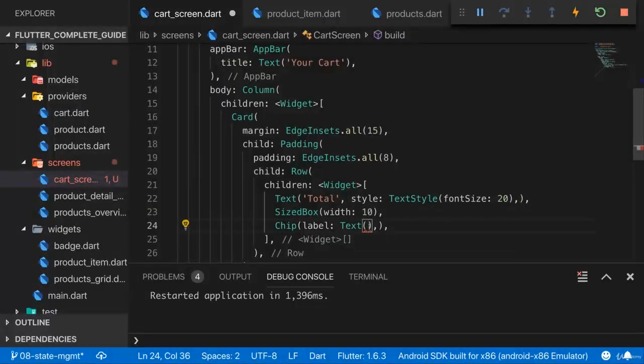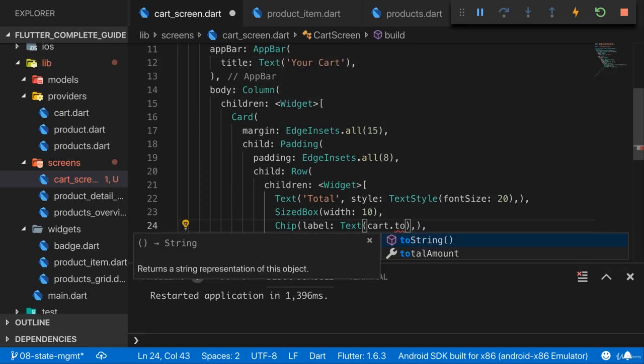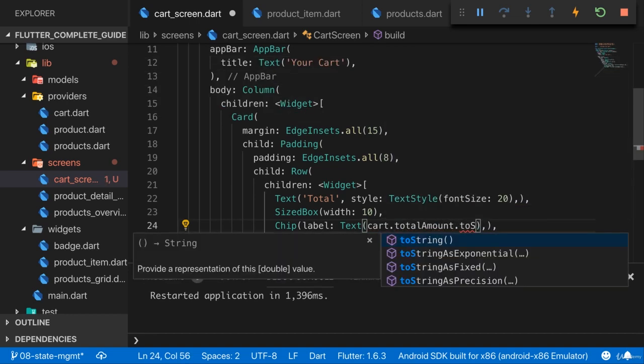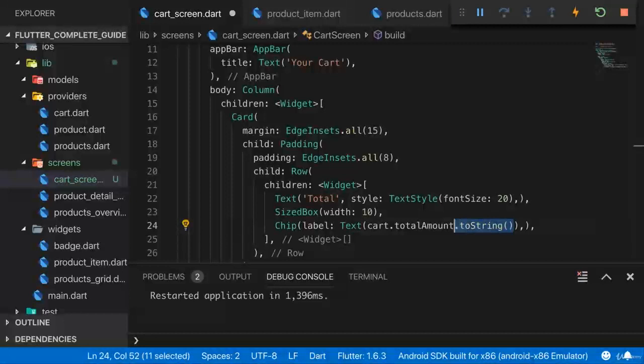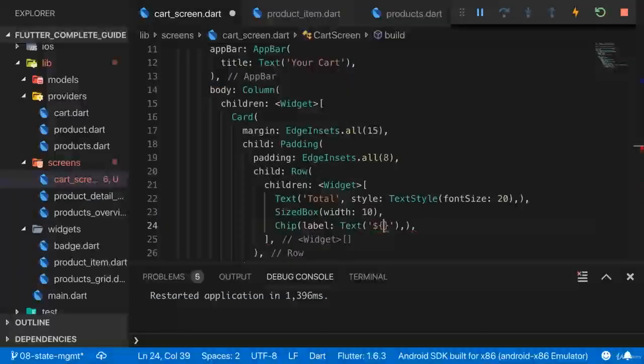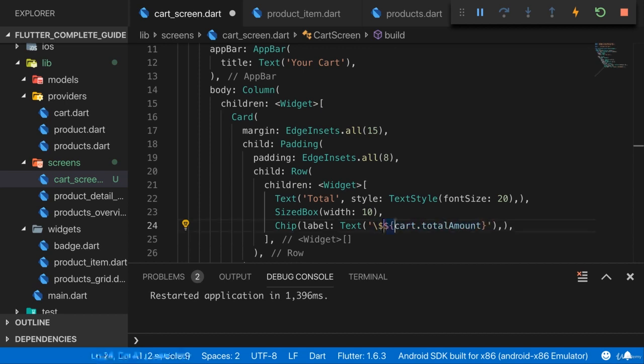So here I can then access cart total amount and convert this to a string. But actually that won't be required here, because what I actually pass to the text widget is a string with some string interpolation, where I access, between my curly braces, cart total amount. toString is then called automatically, and in front of that I want to show the $ sign. To use it as a $ sign, we need to escape it with a backslash, and then this shows the $ sign, and this here sets up string interpolation where it outputs the total amount.